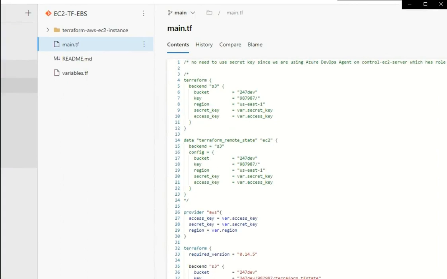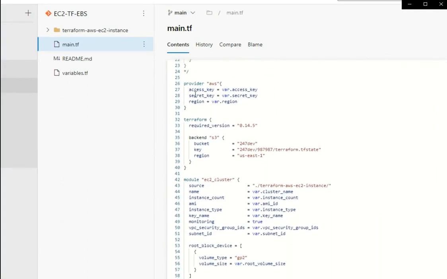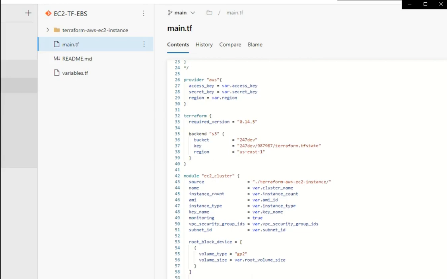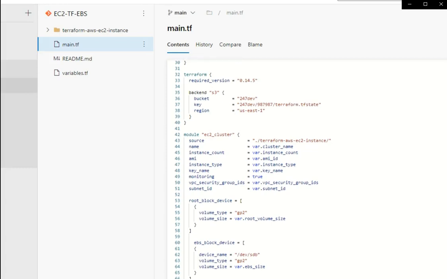This is actually commented out. Let me just go down here. As you can see, access key, it's calling the variable. There's nothing here that's hard coded. I'll show you the variable, and I'm saying I'm using the latest version, 14.5, or maybe closer to the latest.